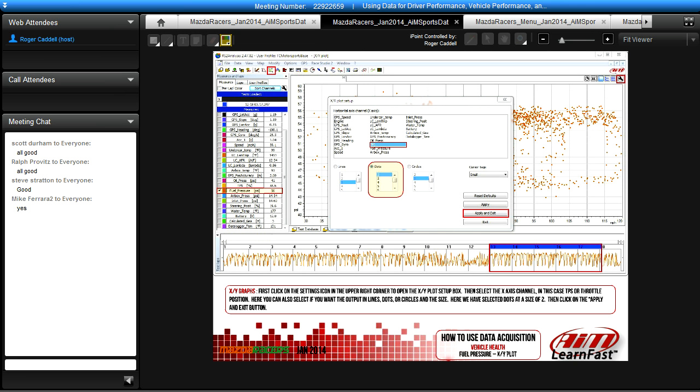So in order to change an XY plot, I thought I would just walk you through the steps real quick, just to see how easy it is. You click on the little settings wrench here that opens the setup box. And so instead of speed across the bottom, I'm going to change it to throttle position. This maybe doesn't show me everything I need to know, but at least it'll tell me if I'm safe, you know, that it's not lean when I'm at full throttle.